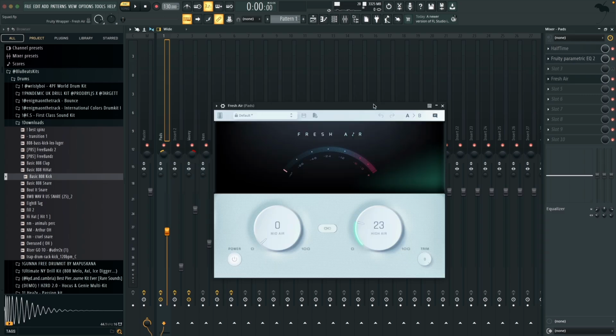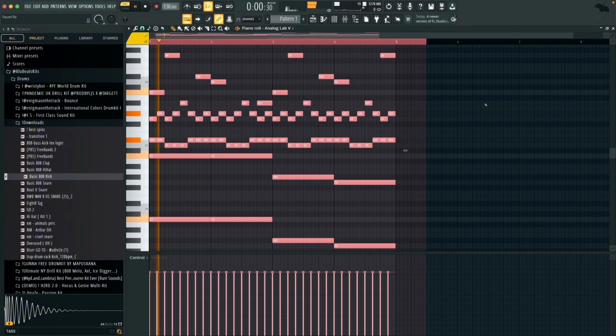And last of all, I've added Fresh Air, which is meant for vocals, but quite a lot of the time I use it on my sounds to make them sound more bright. So I've just increased this to 23%, which makes it sound a lot more bright. And then with all of those, it sounds like this.